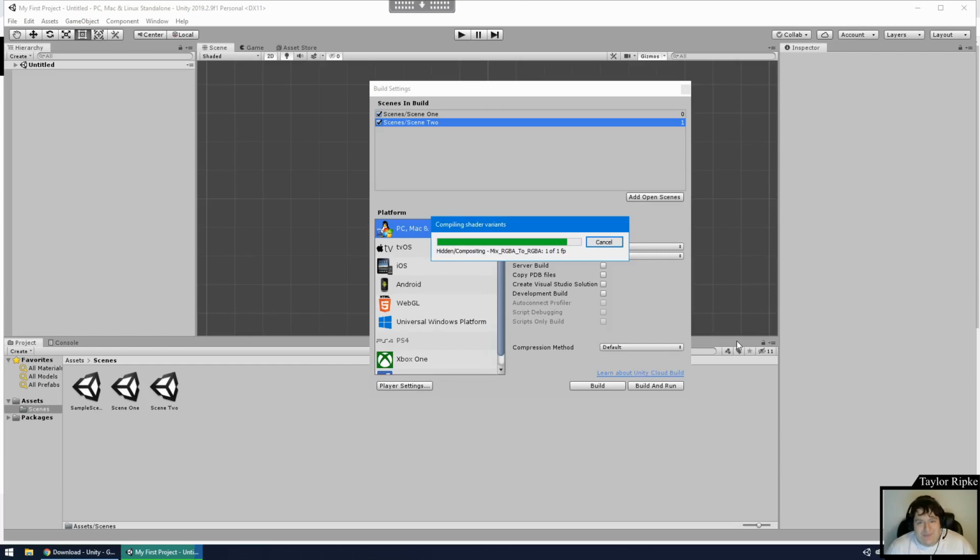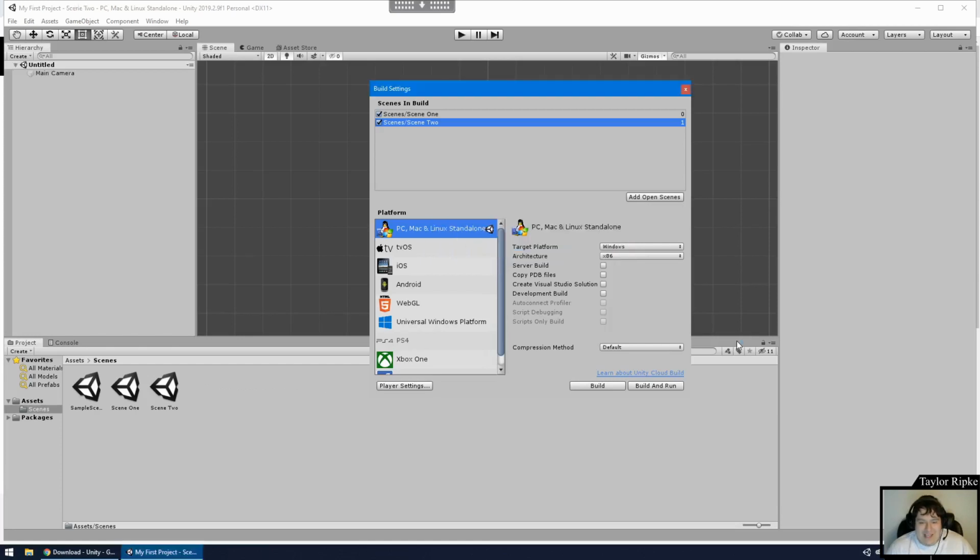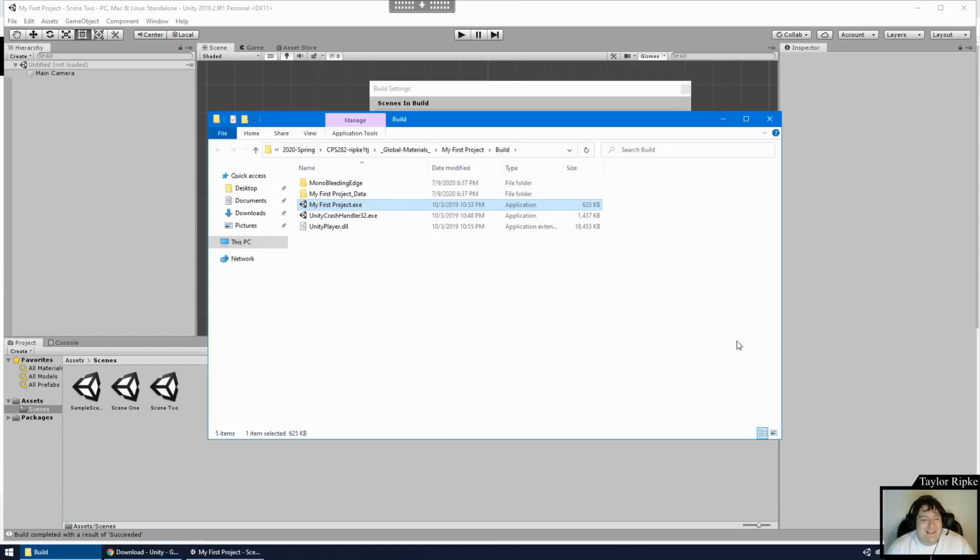Because this is a small project with nothing in it, it should just take one more second here to finish. We see it post-processing player, and we should be all set. Perfect. Alright, so here we are in the build folder that we just created when we built our project.